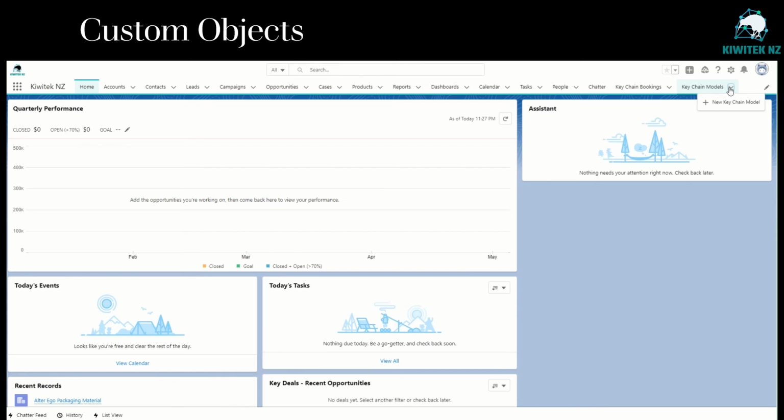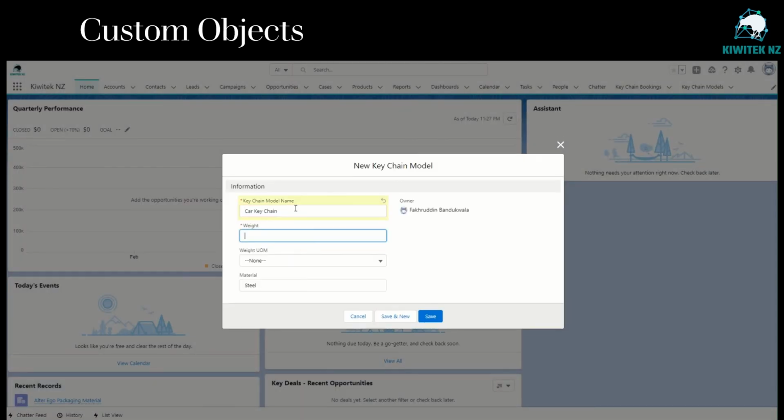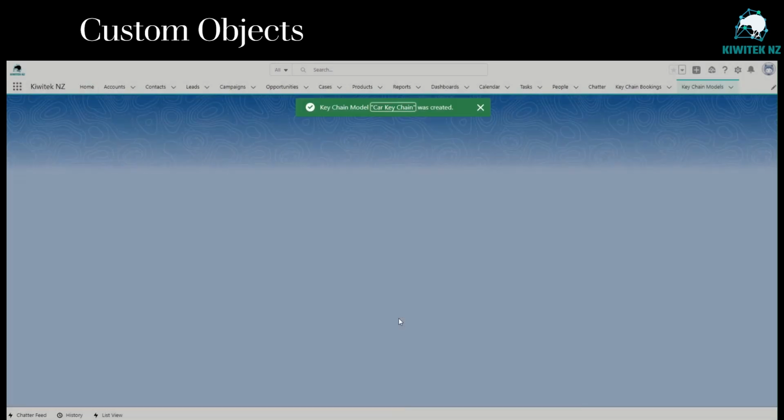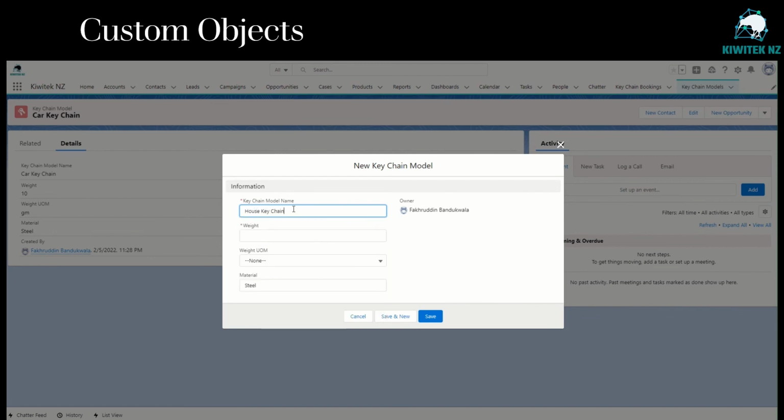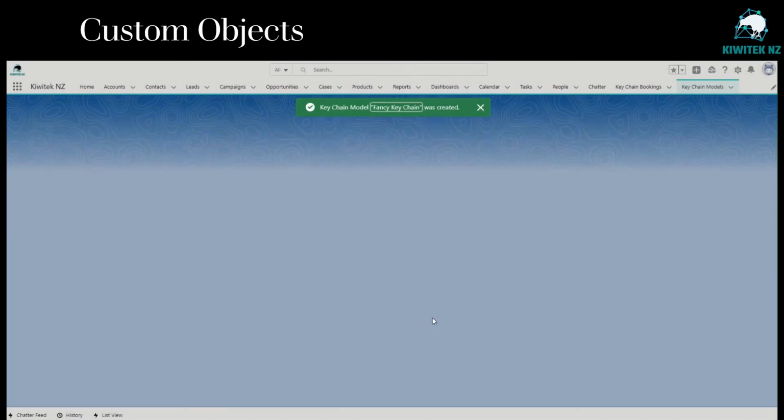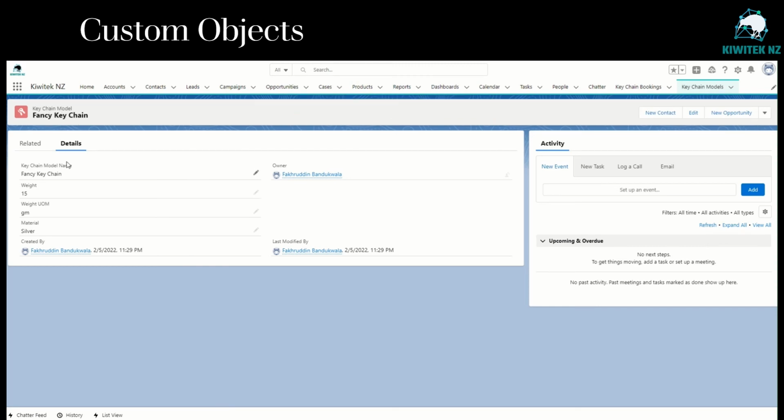So now let's create a few keychain models. Car keychain, the weight, so let's put 10. The unit is a pick list. We'll select it's a 10 gram. And the material by default is showing steel. Just accept the default value in this case and keep it as steel. Save and a new record. Creating a new record. House keychain weighs 50 grams and the material is wood. Save and new. Create another record called fancy keychain, weighs 15 grams and the material is silver. Save it. You can see the keychain model records that have been created.